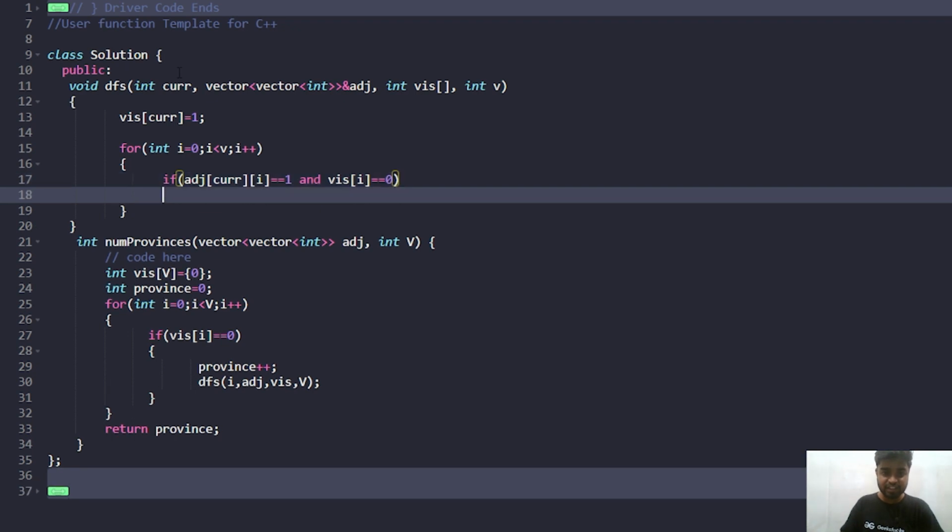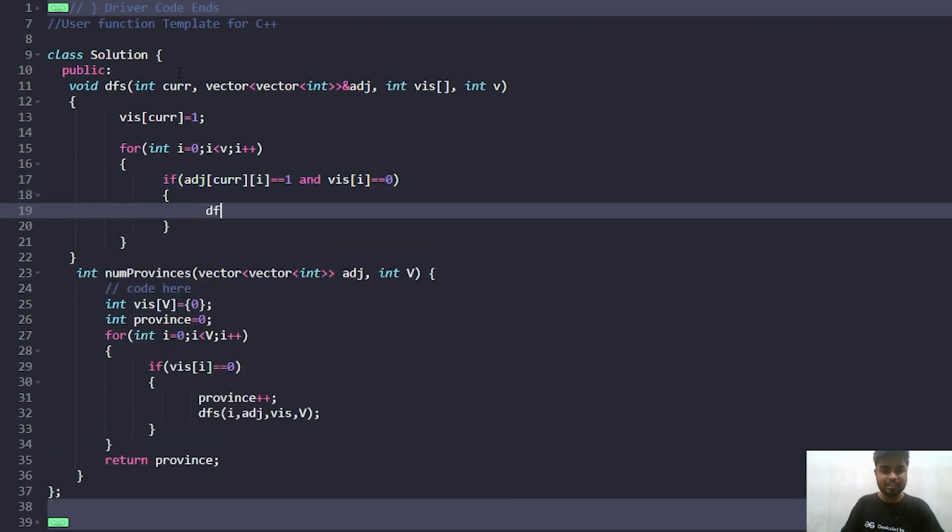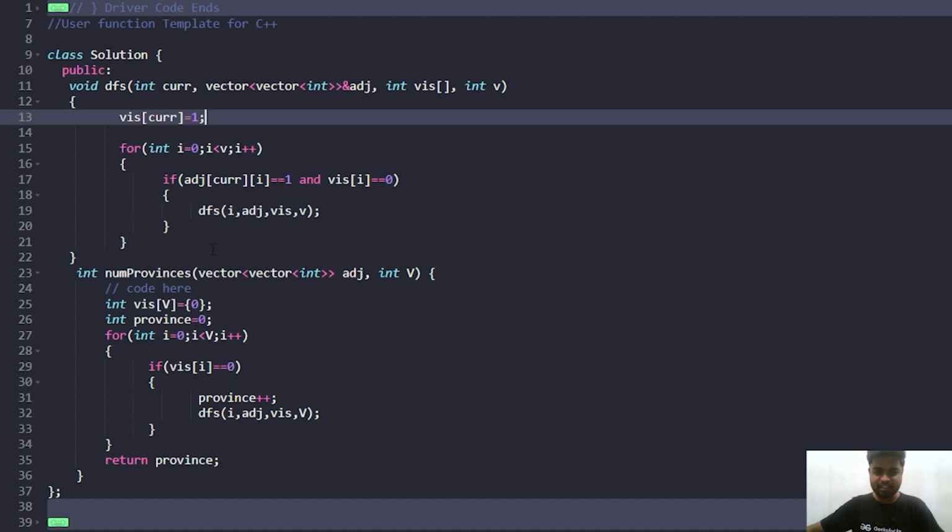in that case, maybe I can mark the visited of i as 1, or maybe I am doing it later on only. So I'll call the DFS call for i. I'll pass the adjacency list as well, I'll pass the visited array and I'll pass v from here. Then the DFS call for i will be done and it will be marked as visited as well. So that is how the code will work.